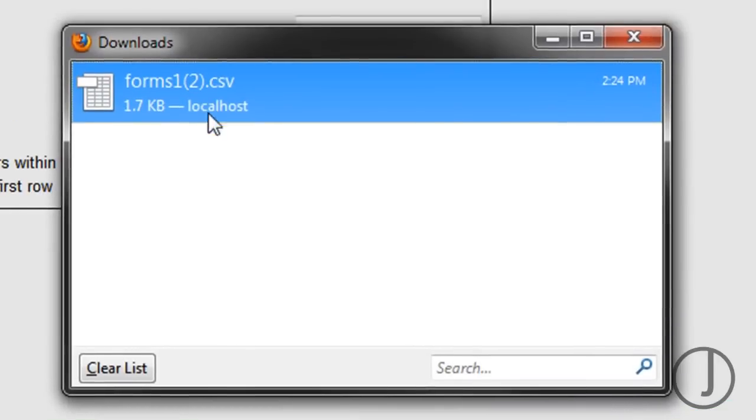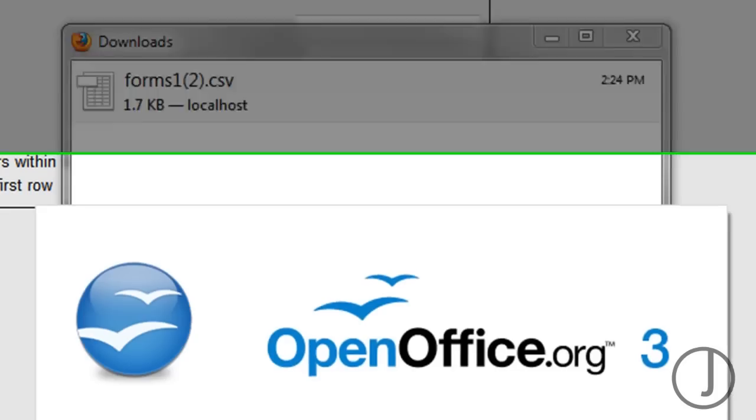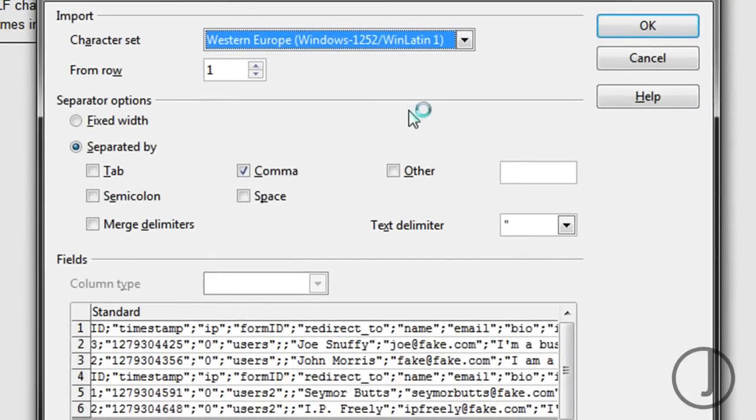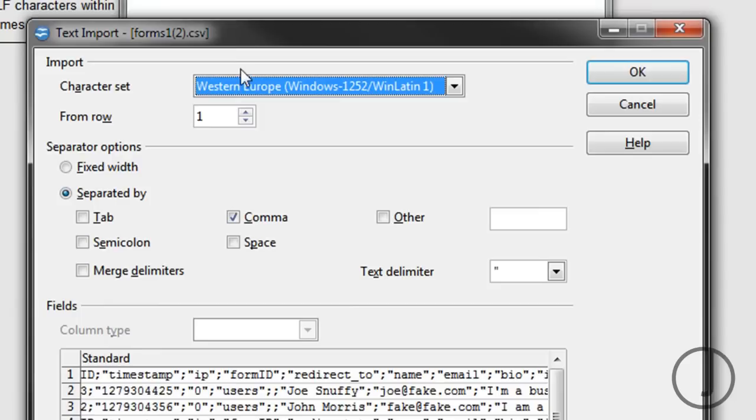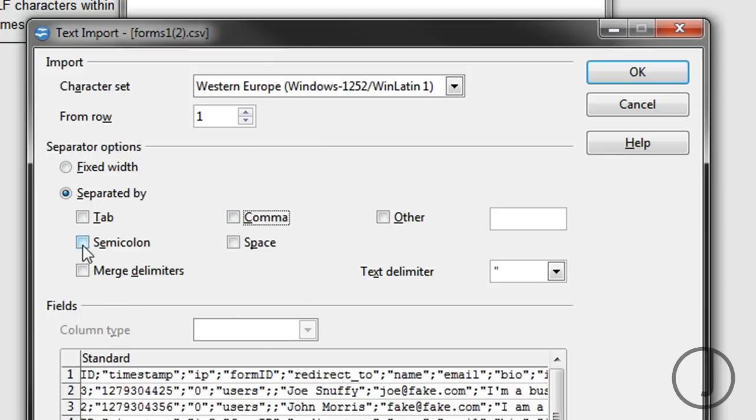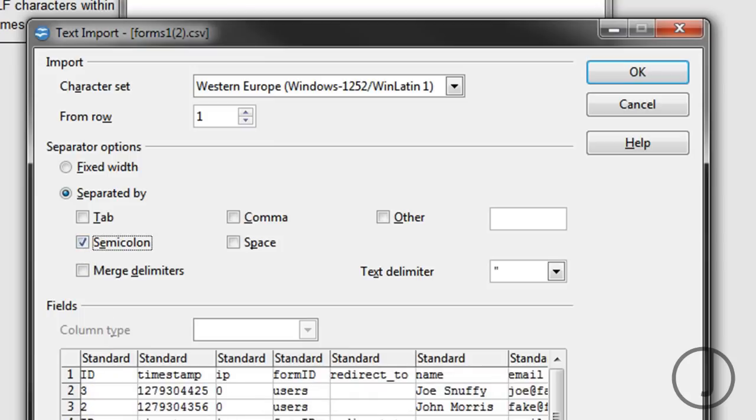Then I'm going to bring that back up and just double click and open it. It's going to open in OpenOffice, and you'll notice here it says separated by, and it defaults to comma. But up here we had fields terminated by semicolon. So if you look down here, you'll notice our data doesn't work like that. So what we want to do is uncheck comma and check semicolon. And now you'll see our data changes to something that looks more like a spreadsheet.